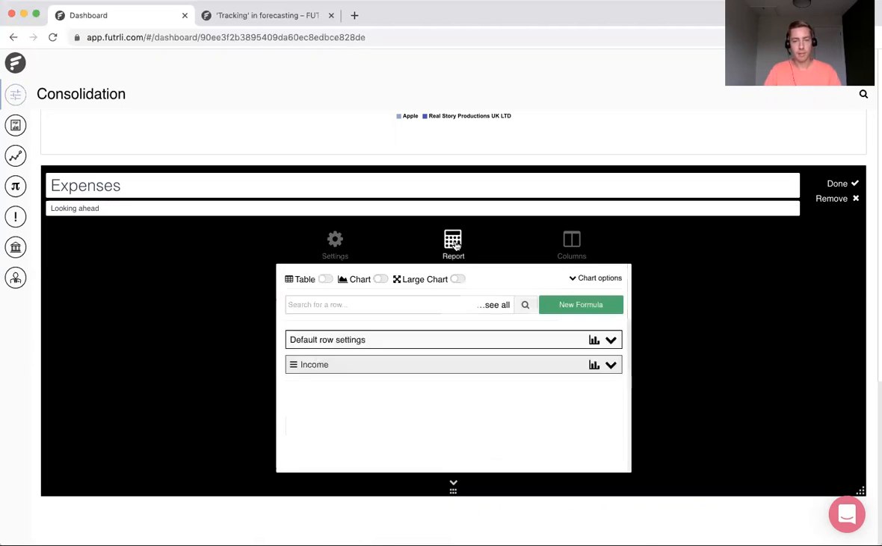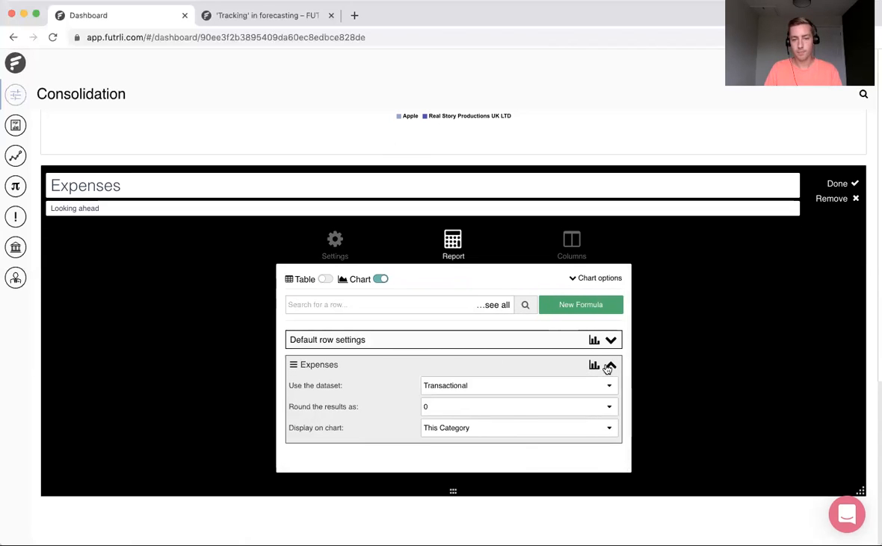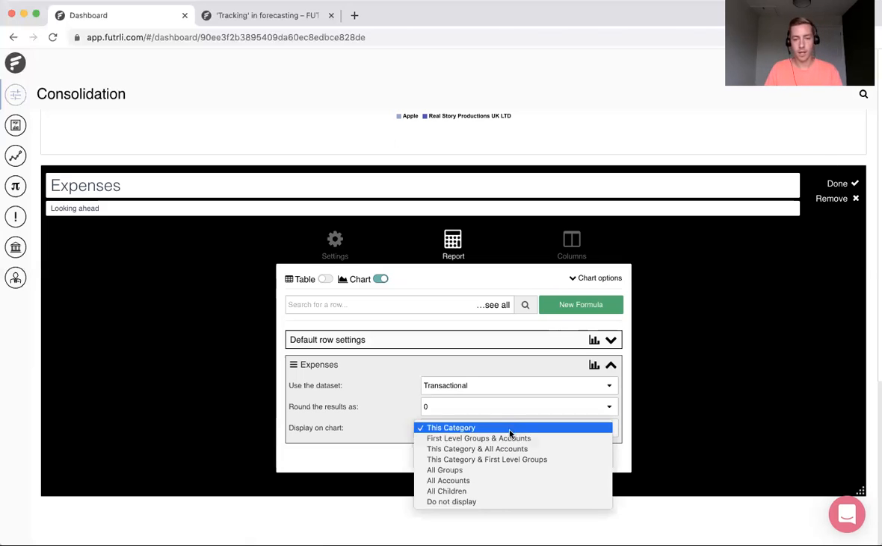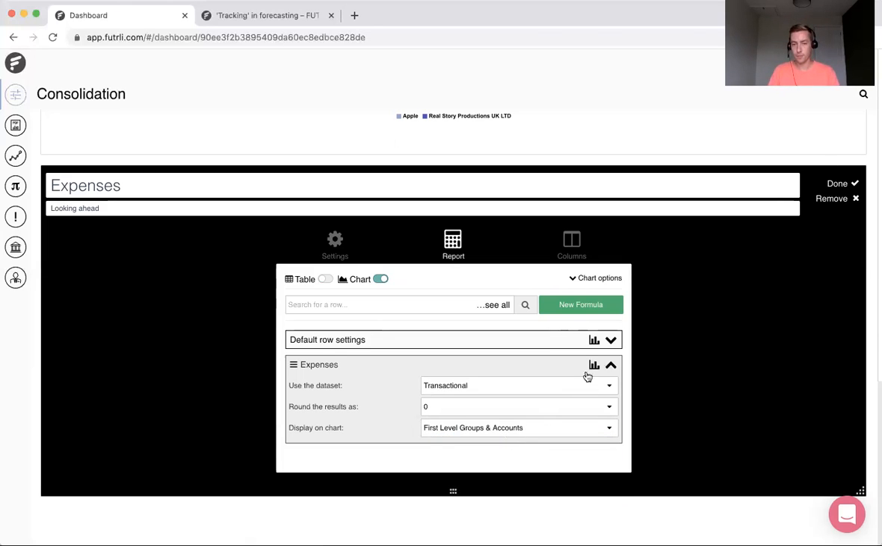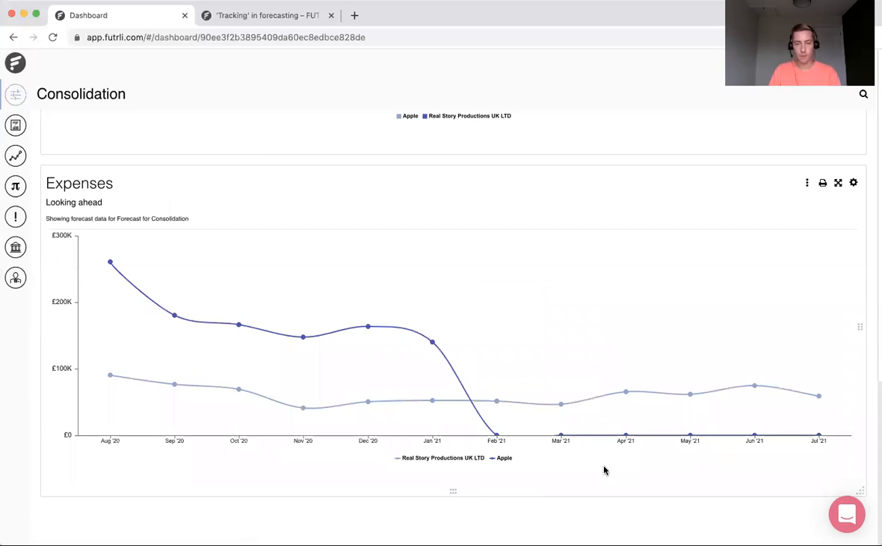If we then go to the Report tab, we can now turn off the table again. I'm going to put on expenses here. Take off income. And again, like I did earlier, change it to first level group and accounts. Because that will mean, if I then change the chart type to that, just to mix it up a bit, we should then get the two split out like that. So now we're looking ahead for that full 12-month period. So it looks like Apple doesn't have any expenses at all in those few months. But that's just indicative of what the forecast has built out.